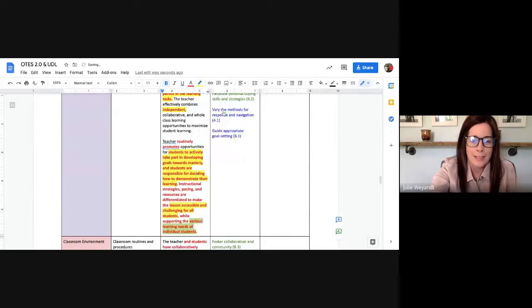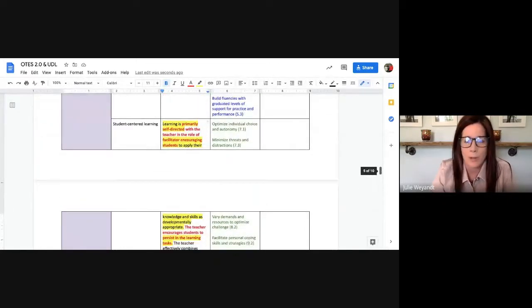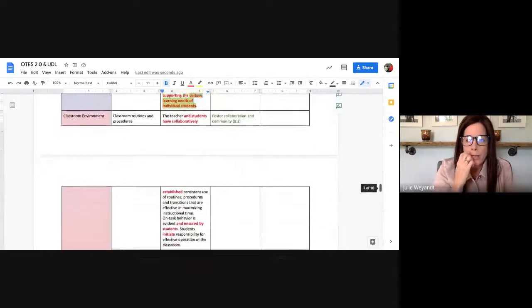So a lot of UDL connections in this component. Student-centered learning has UDL written all over it. Learning that is self-directed. The teacher is basically playing the role of a facilitator in this area. Students are developing their own goals. They're working towards mastery and progress monitoring those goals. And students are taking responsibility for deciding how to demonstrate their learning. So, this truly is the ultimate goal of UDL, and that is creating expert learners, students who are in control of their own learning. So, we're going to go ahead and pause here.